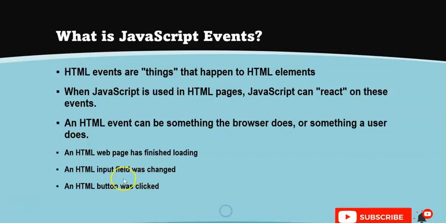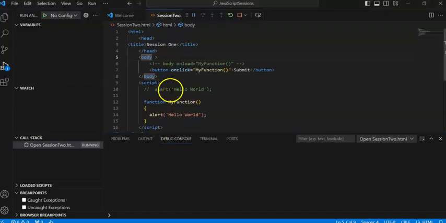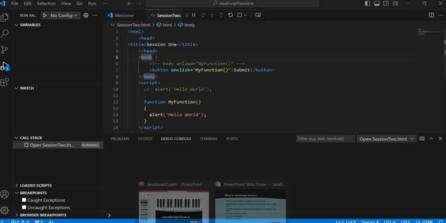Just now I said the same thing: the page has finished loading, or a button was clicked, or an input has changed. In our coming session we can see how to implement this kind of event with JavaScript and have fun in our web browser.